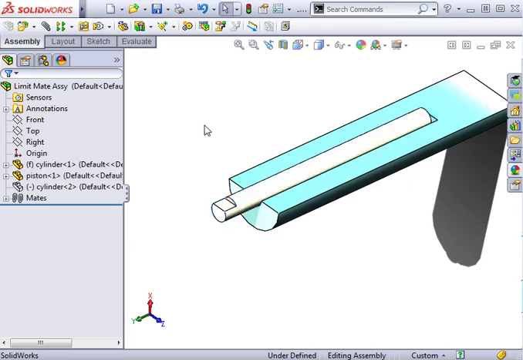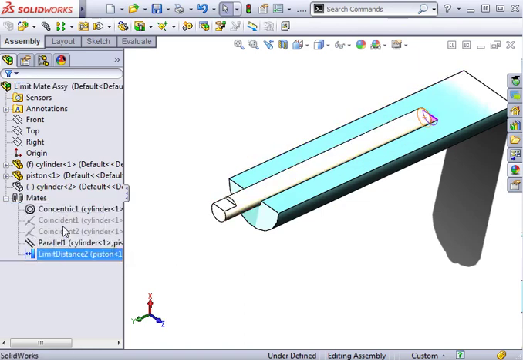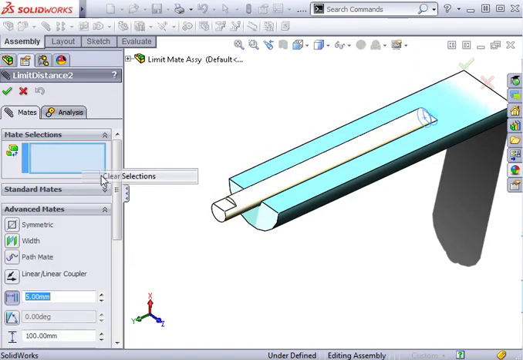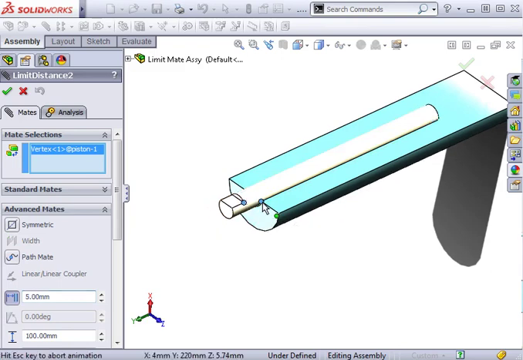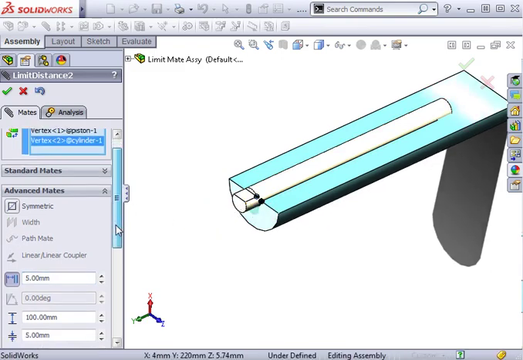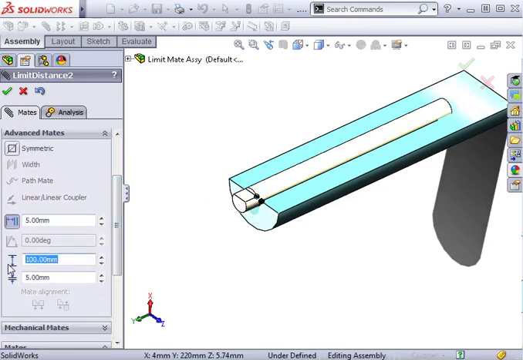One word of caution. If you select 2 points or vertices as the entities to mate, the resulting behavior of a limit mate will be quite different. Let me edit the definition of the limit mate and clear the 2 faces selected. Now, I'll instead select 2 vertices to mate. I'll set the maximum distance to 20 and the minimum distance to 0.